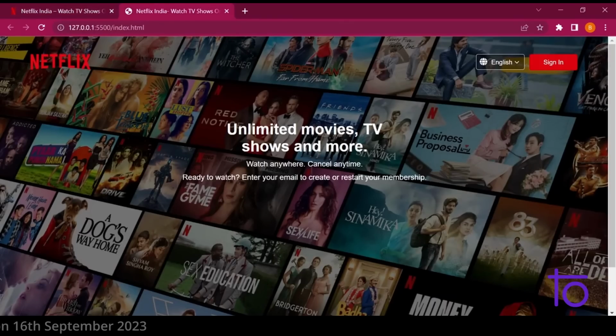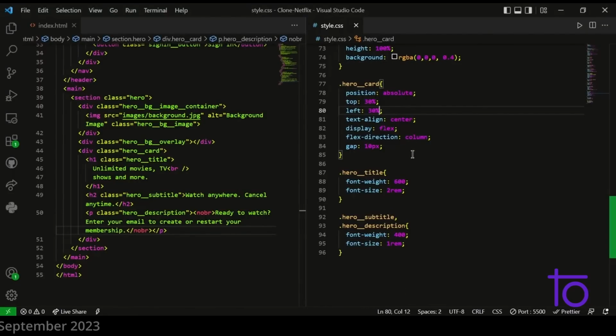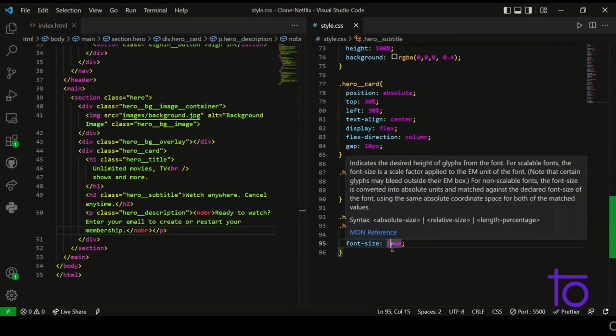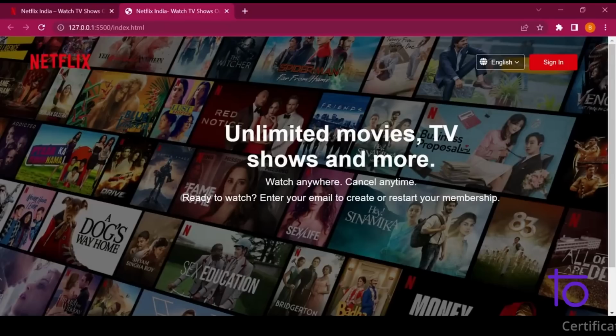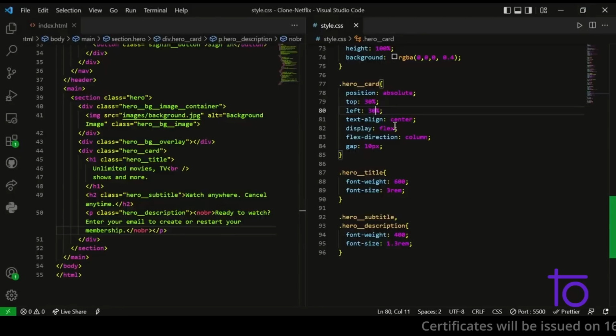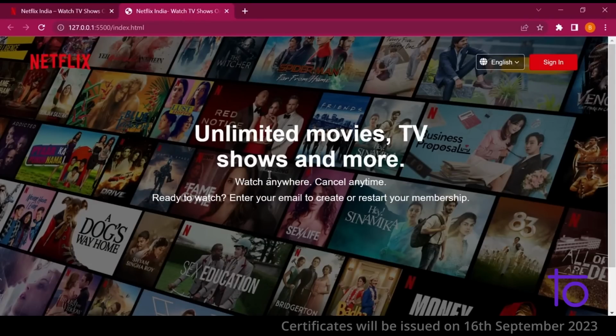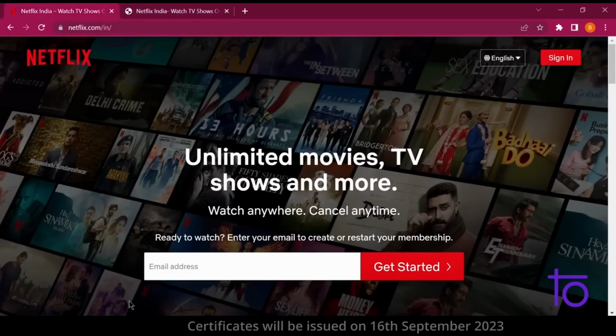We want it to be bigger than that. So I'll change the font size here to 3rem and this one to maybe 1.3. Yes, this text is now perfectly in the size that we want it to be, but yet it is not in the center. So we'll decrease this left spacing by 5%, we'll make it 25%. And now we have got it perfectly in the center and it is the size which we want it to be. Next up is the email address box and this get started button.